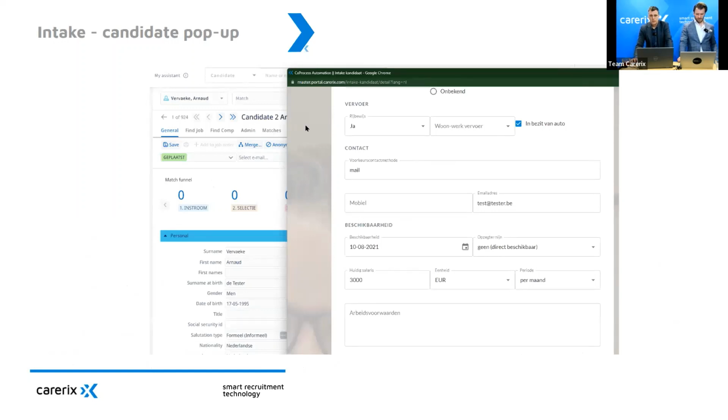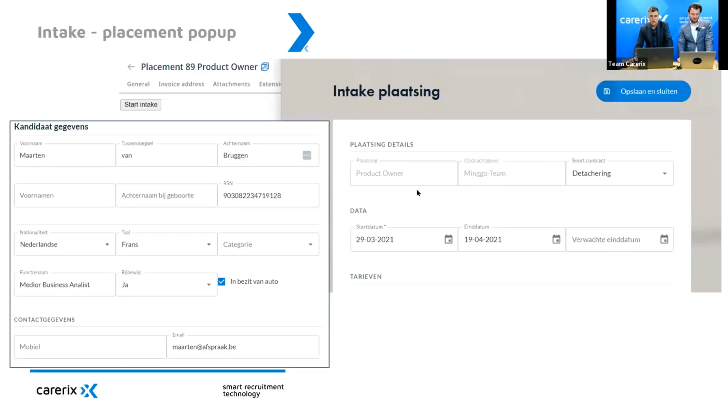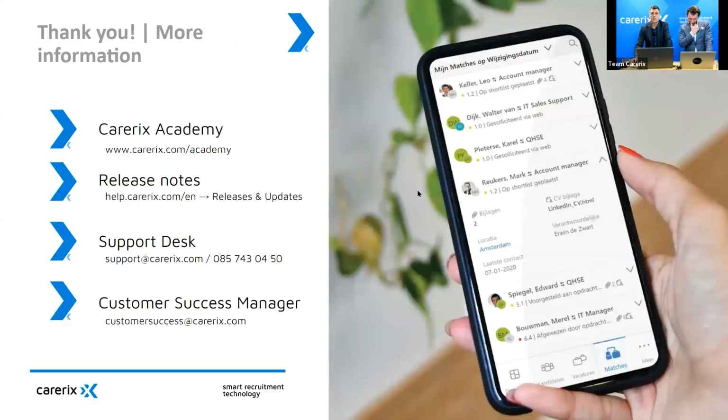This is a screenshot of the intake form for a candidate presented as a pop-up. And as said, you will be able to decide what fields will be presented and what fields will be mandatory or read-only in these intake forms. Another example then for the placement. And I think that's everything for today.